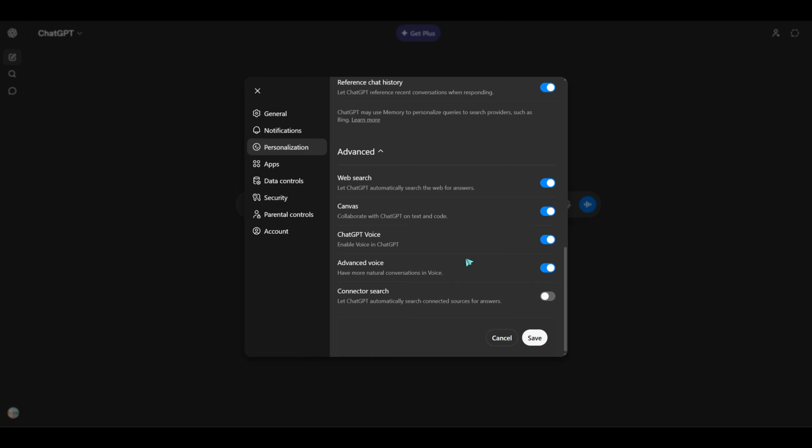That's it. Anytime your needs change, just return to the profile icon and personalize to adjust. With a few thoughtful choices here, you'll notice replies quickly feel more consistent, more relevant, and far more you.